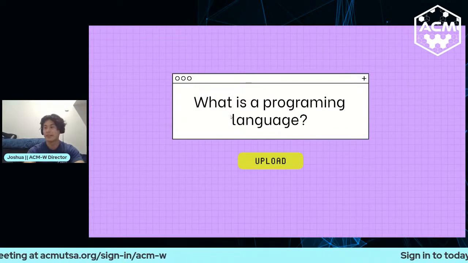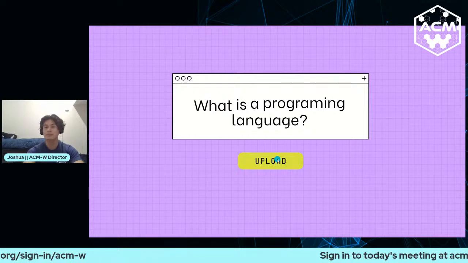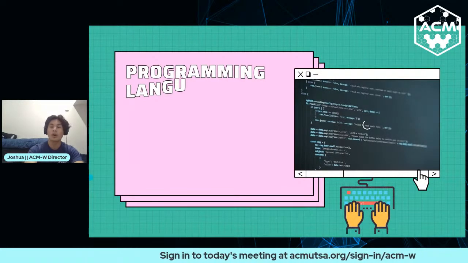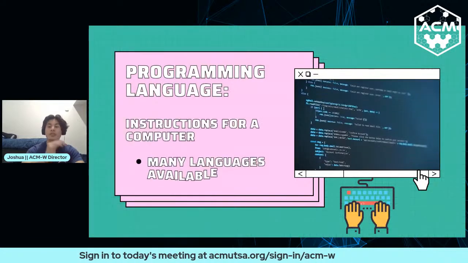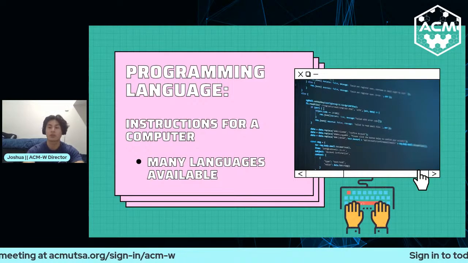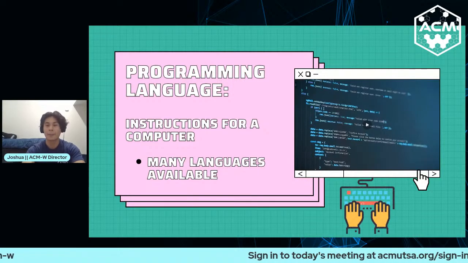So what exactly is a programming language? When you want to provide instructions to a computer, you use what's called a programming language. There are hundreds, if not thousands, of programming languages available, each made up of its own syntax, or rules, and semantics, or meaning. Let me give you an analogy.